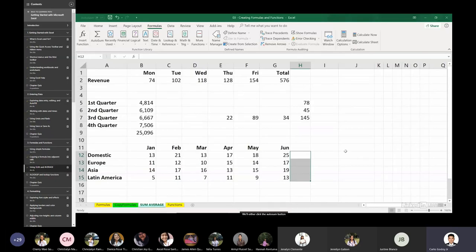And we'll take one of two actions. We'll either click the AutoSum button or we'll press Alt equal. And in either case, that's it. We don't have to do anything else. That's it. I'll delete that.